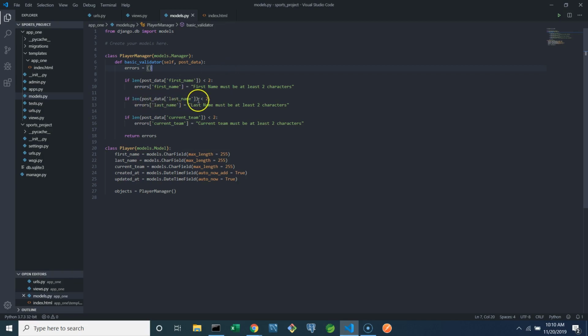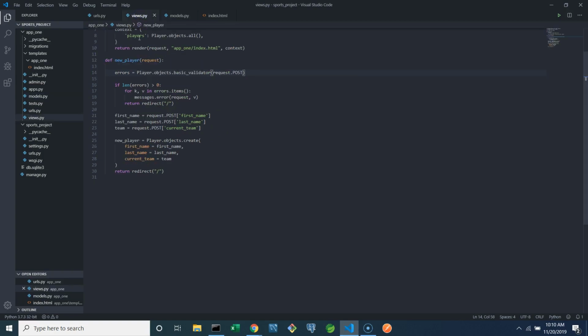Same thing if the length of last name is less than 2, and if the length of current team is less than 2. Then we'll return errors. So errors will have either 0 or more than 0 key-value pairs.